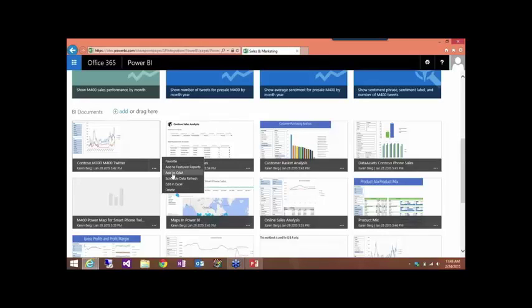I can add it to our Q&A section so people can ask questions based on this particular report. I can change the schedule for the data refresh. And again, that's something that is an administrative idea. Not all users will be able to do that. I can edit it straight in Excel, or I can even delete this report.